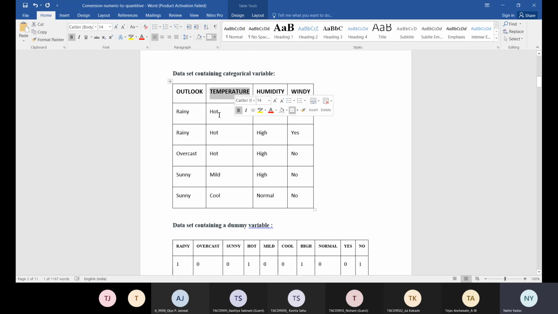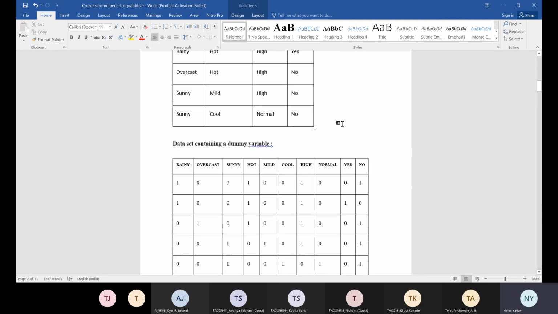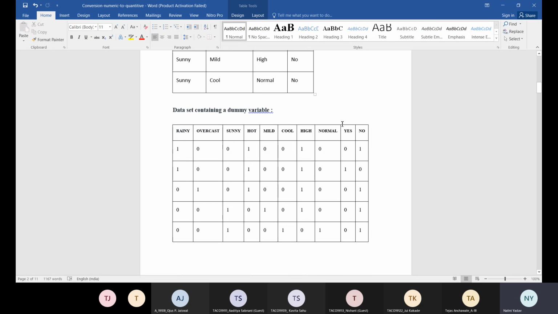टेम्परेचर का कैटेगरी क्या है? हॉट, माइल्ड एंड कूल. सो 3 कैटेगरीज ऑफ टेम्परेचर. देन आई हैव द आउटलुक का कैटेगरी. आउटलुक का कैटेगरी क्या है? रेनी, overcast and sunny. Correct. So these are my categorical variable data set. Now I want to convert into the data set of dummy variables.